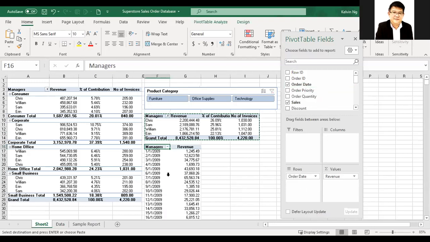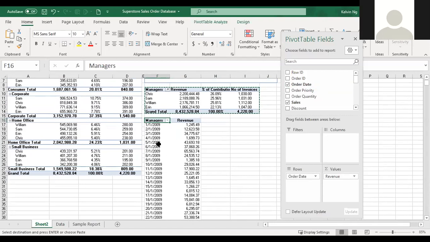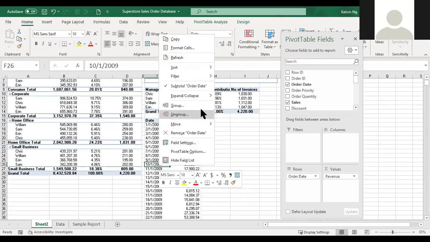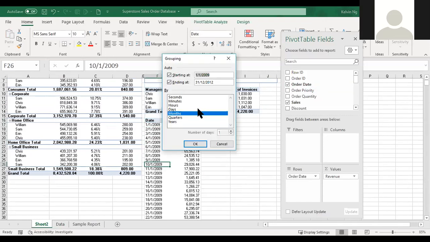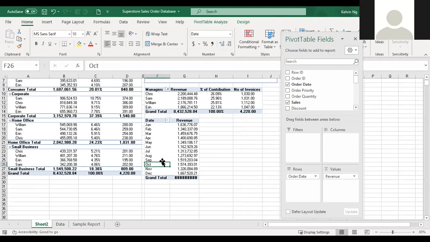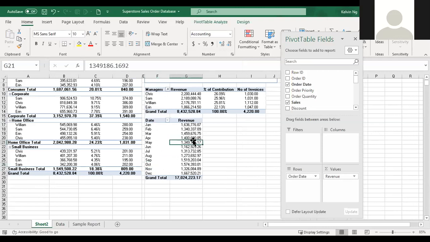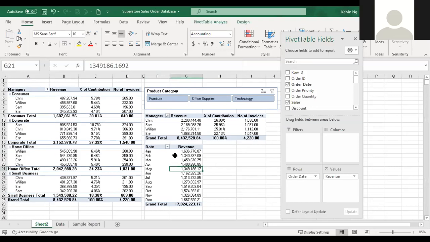So when I bring in the order date, what happened now is Excel read this information and this is called the date. I don't want to know the daily sales revenue, but I want to see it by month. So if I right click this label, I can go to the group and I tell it I want to show it by month. So I have a monthly report. Okay, so I have 3 reports completed in just less than 20 minutes.